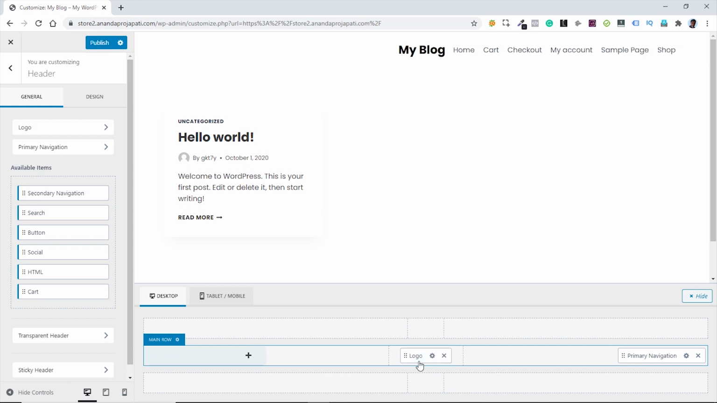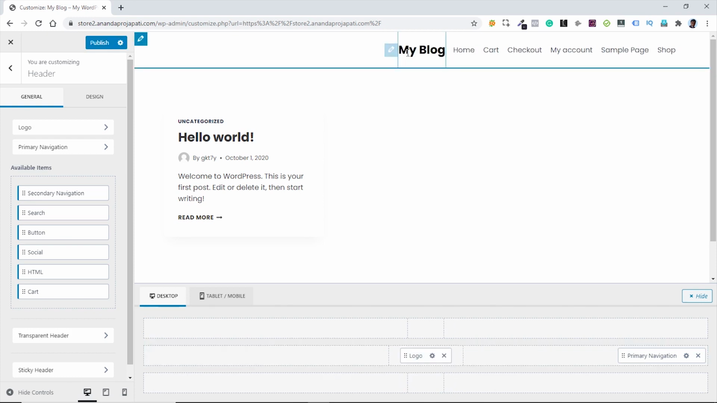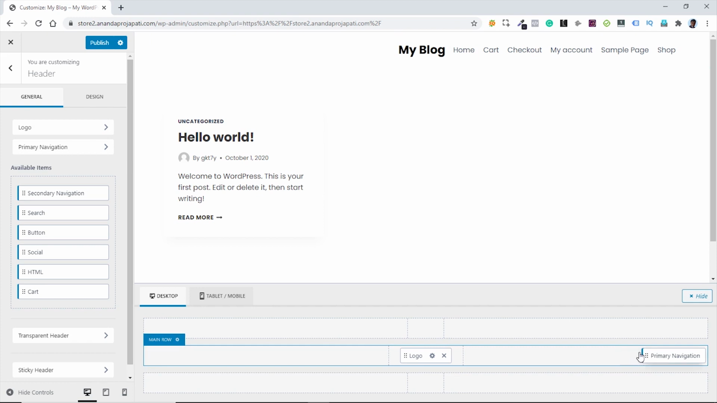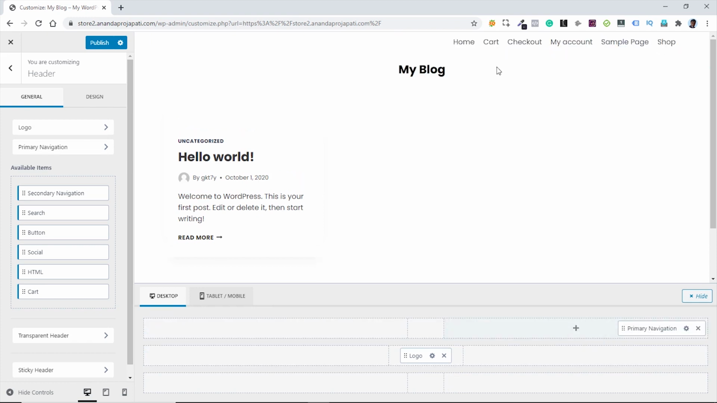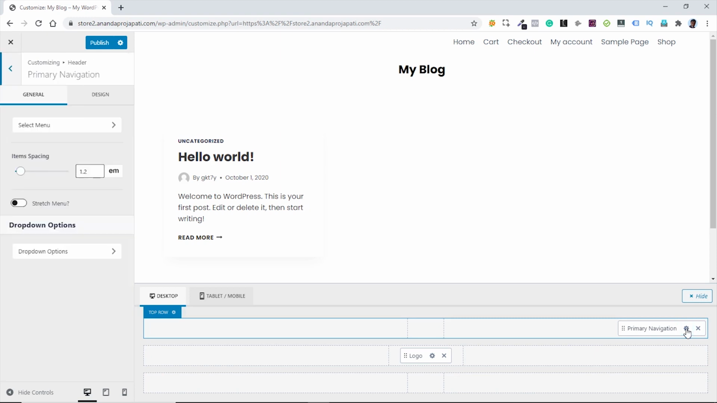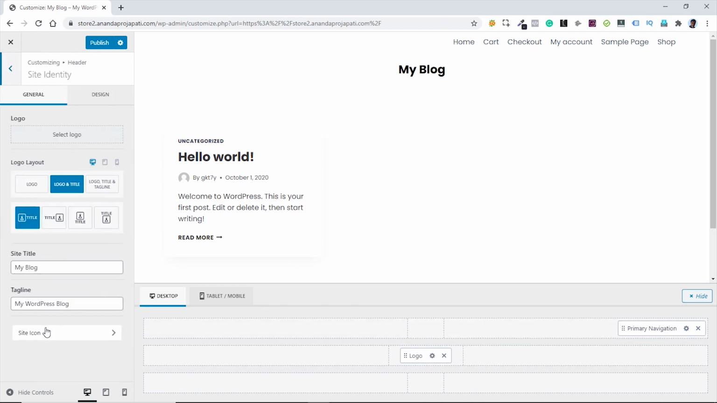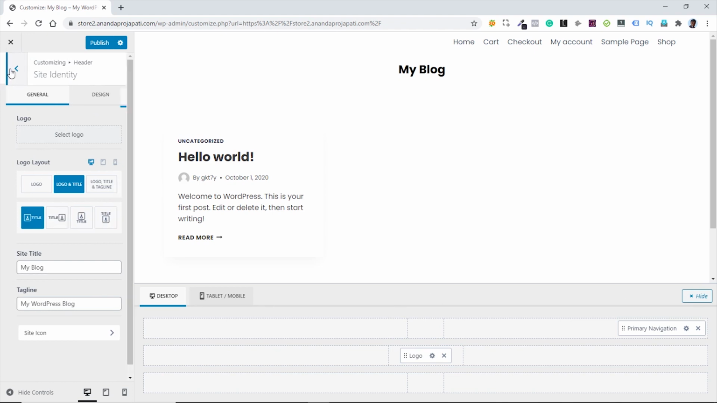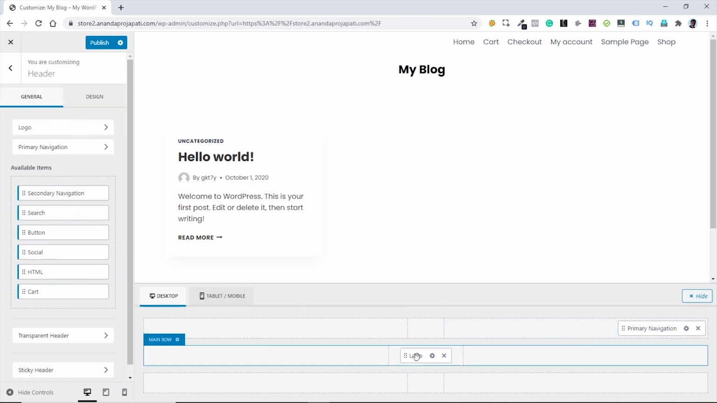Let's drag it over here. See, the logo comes over here. Let's drag this one up here. See, the menu goes up. If you need to change anything, just click on this gear icon. It will take you to the settings. Let's click on this one. It goes to the logo settings. Let's go back. Let's move it back where it was.